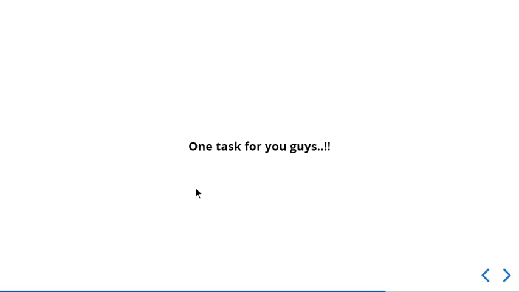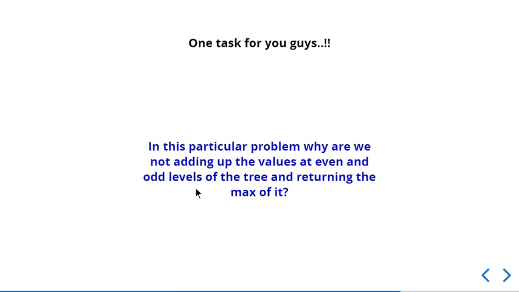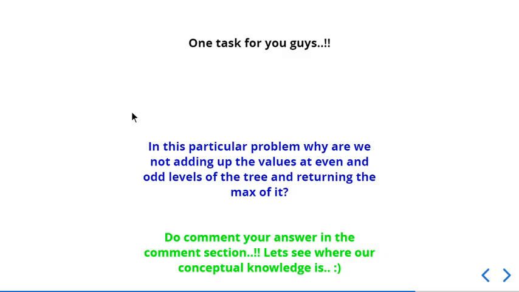First of all, I would like to give you one task. The task is: in this problem, why are we not adding up the values at even and odd levels of the tree and returning the max of it? Take a tree, calculate all the LIS values at even and odd levels of that tree, add all the values at even levels and all the values at odd levels, and return the max of it. Why are we not doing that? Why are we not taking this problem with a greedy approach? I would like to hear what you guys say.